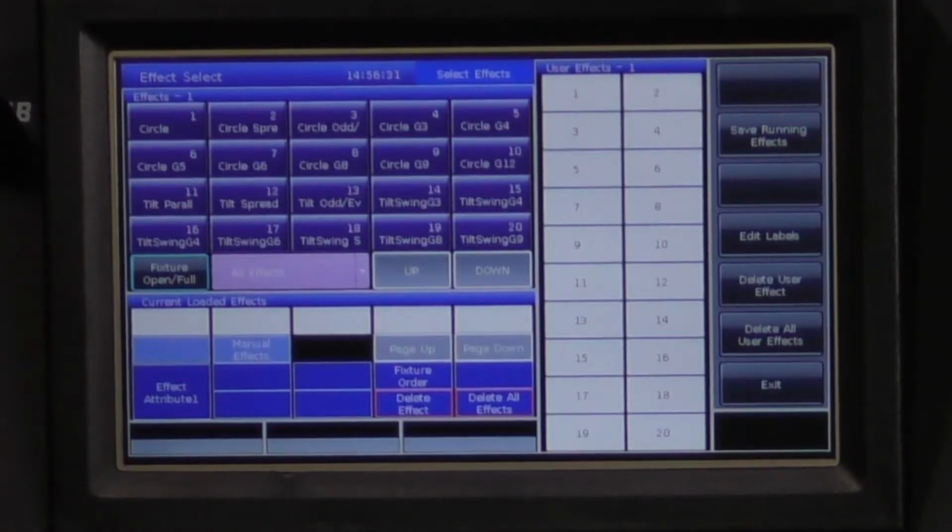It is important to note that the order you select the fixtures in is exactly the order that the effects will run through them. If you select fixtures 4, 3, 2, 1 and run an effect, it will run in the opposite direction than if you were to choose 1, 2, 3, and 4.